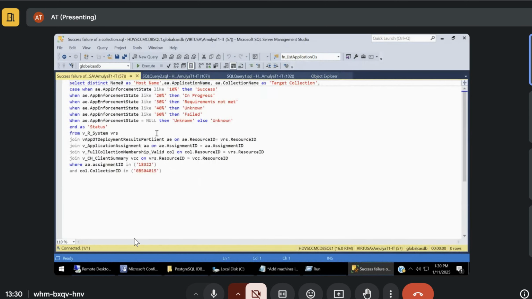This query is like this. It will tell you what the application name is, what collection name you have targeted, and what the status is, whether it is a success, in progress or not. While running, you will understand.